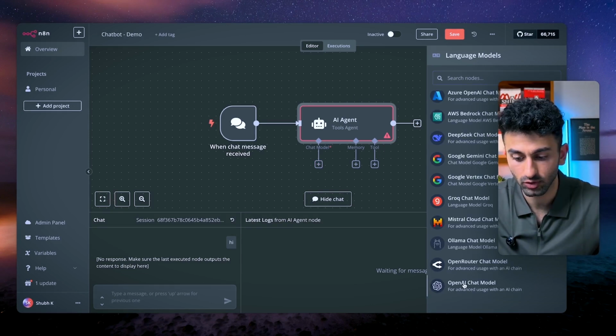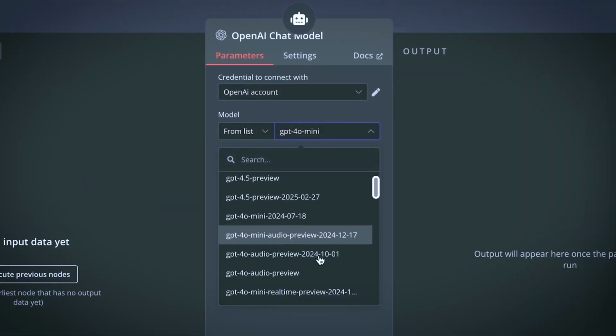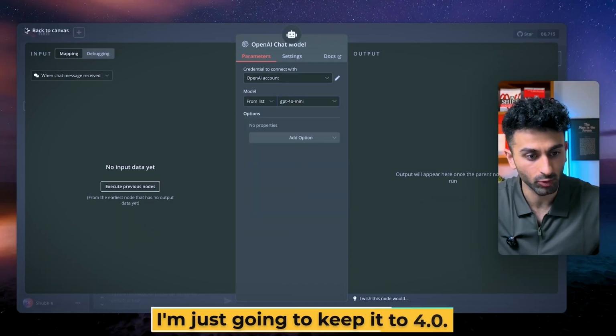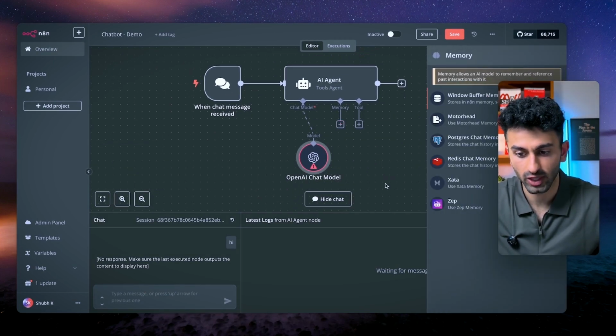And so first we can just use OpenAI. I'm using 4.0. You can use other models, some of the newer models as well. I'm just going to keep it to 4.0. The newer models are a little bit expensive because they are new. And so that's our chat model.